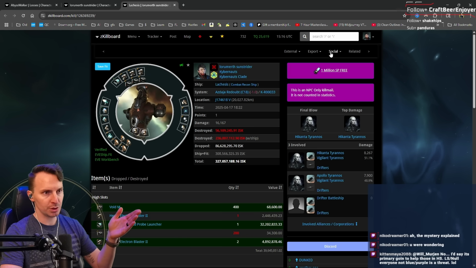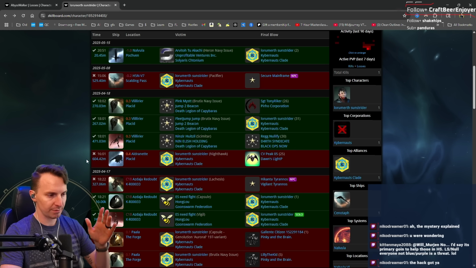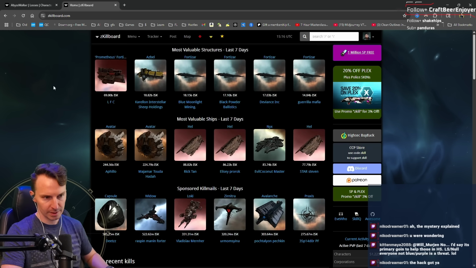Another thing you can do is use this to store fits. If you were like, what was my Lachesis fit? I can come back here and see what I was using. It wasn't a very great fit. You can use it for that. Very, very quick thing. So let's go into more advanced stuff for ZKill.